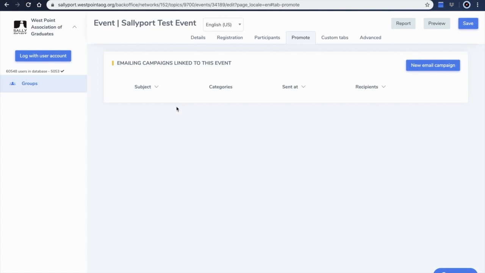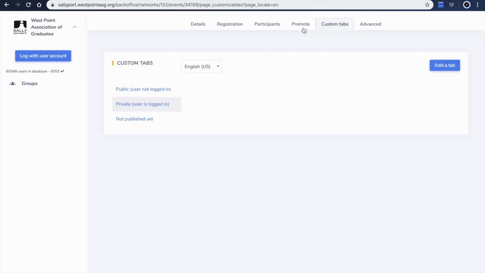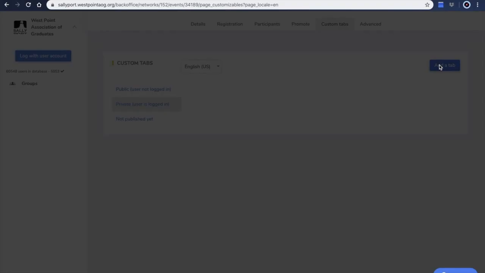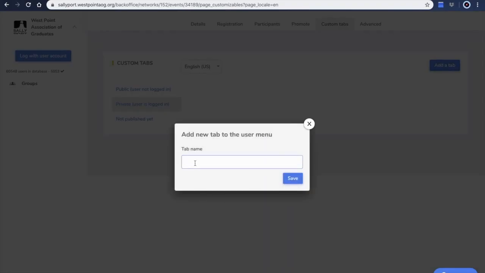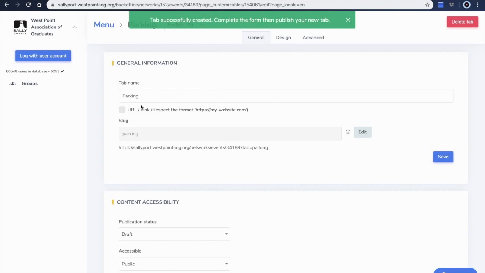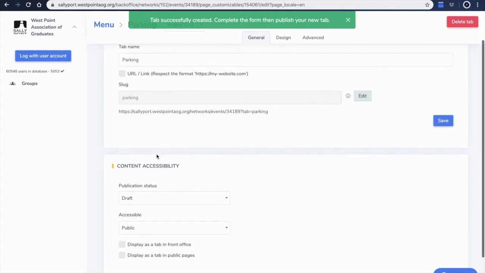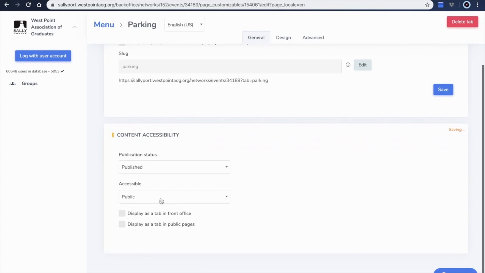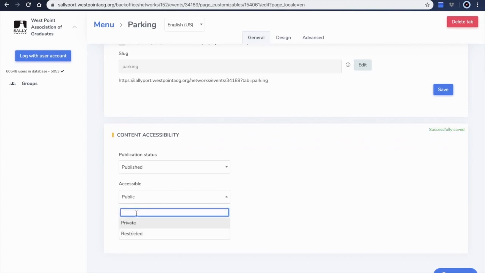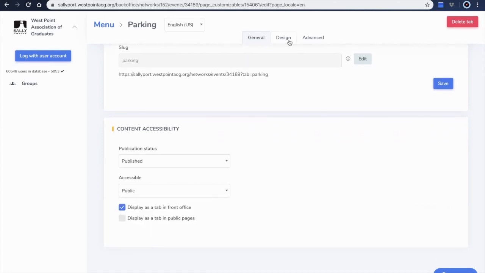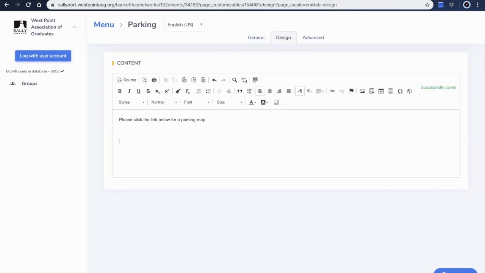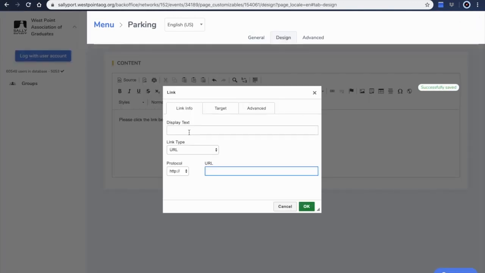The next portion is our Custom Tabs page, which allows you to add additional tabs to your event page. To do so, please click Add a Tab, and for instance, if I wanted to create a parking tab, I can add a tab name, and then further design this tab. You can redirect this tab to a completely different website. You also can make it a public or private tab within your event page. The Design tab allows you to create content for this new tab, including any text, media, or hyperlinks. For instance, I can create a parking link and redirect it to Google Maps.